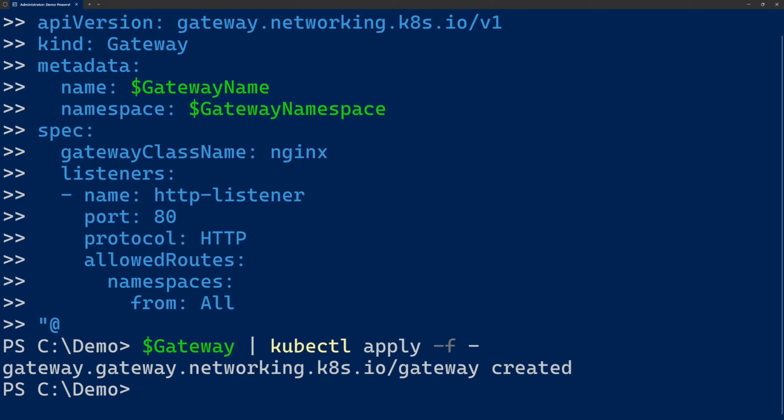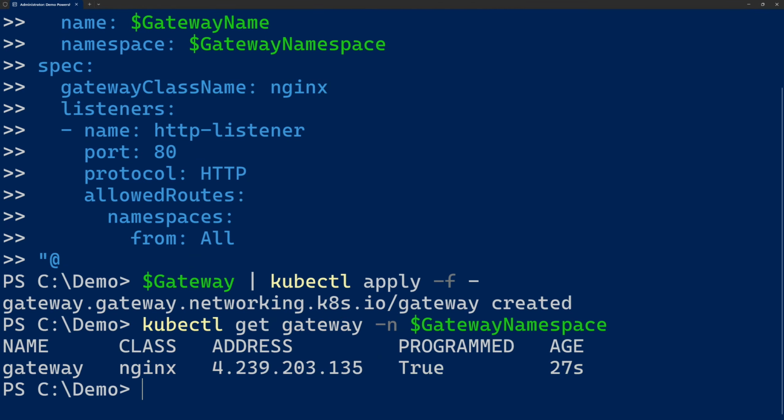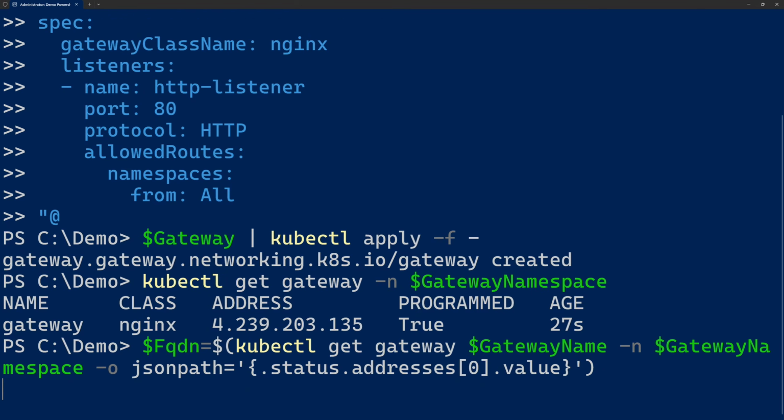So now, while I've been talking, the gateway should be deployed. So let's take a look at the gateway. Again, what's important here, the programmed is set to true. This means everything worked or seems to work at least. Then here we have the public IP address, what I just mentioned. This is provided by Azure. And here we can also see the name of the gateway and the class, so what we just configured. I can also do a query for the public IP address, so I can use it later.